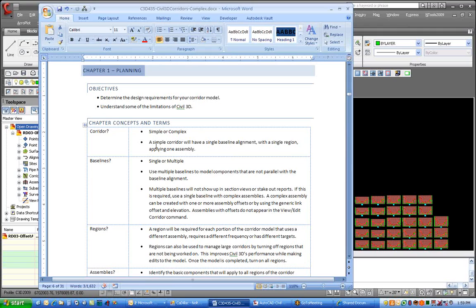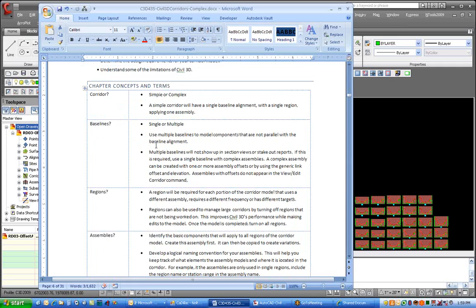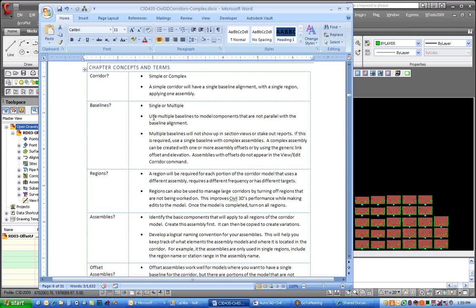I've put in definitions here of what simple and complex corridors are. Do you want one baseline or multiple baselines? And I talk about pros and cons of that. Things like multiple baselines will not show up in section views or stakeout reports. The way it works is if I have 2 or 3 baselines, like say a T intersection, when I sample cross sections, only the corridor sections for the baseline that I've linked my sample lines to are the only ones that will show up in the cross-section views.